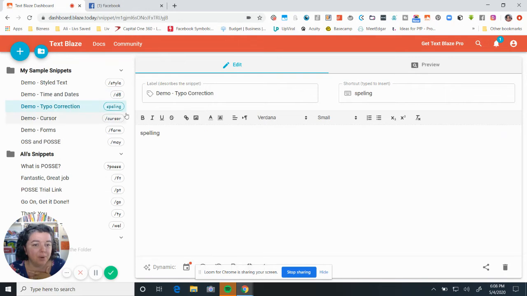You can also do typo correction. If there's a word you misspell often, you can write the misspelling up here as the shortcut, and it will immediately replace it with the correct spelling. There are fancier forms, but I don't know how to do that yet. We're going to look into that and see what else we can do.